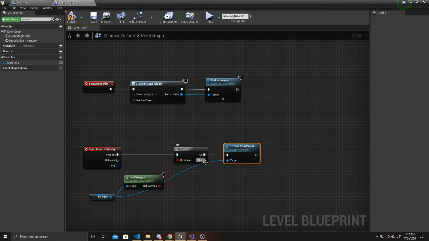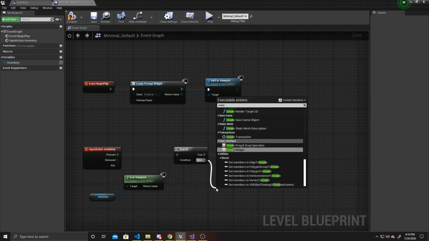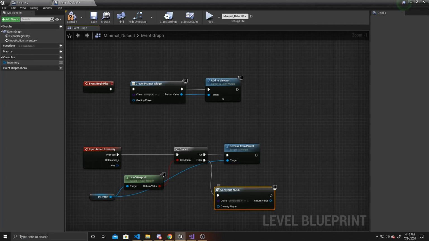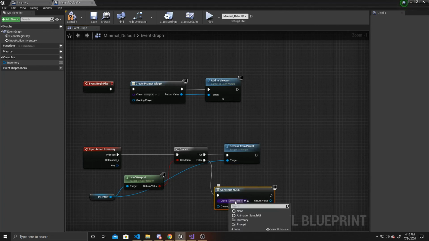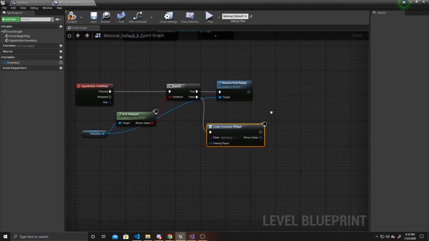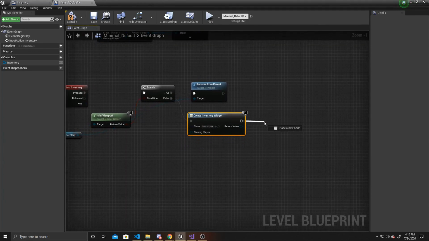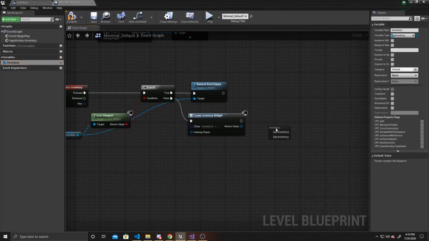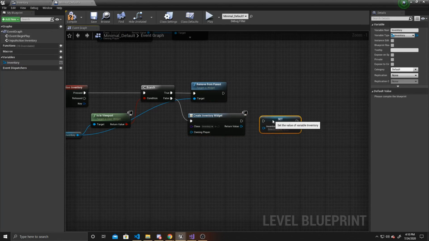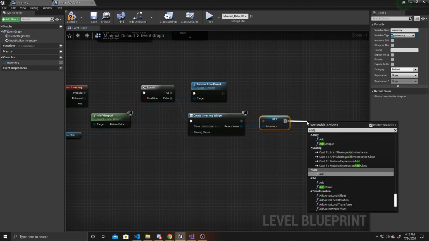If it's false, this widget is not yet displayed, then we want to display it. So we're going to create an inventory widget. Make sure to select class inventory. And then we also want to set our inventory here. So you're going to go up to your variables, drag it out, set inventory. For its input of inventory, you're going to give it the return type of the created widget. And then from there, we're going to add to viewport.